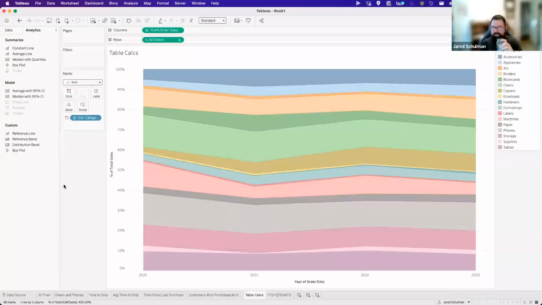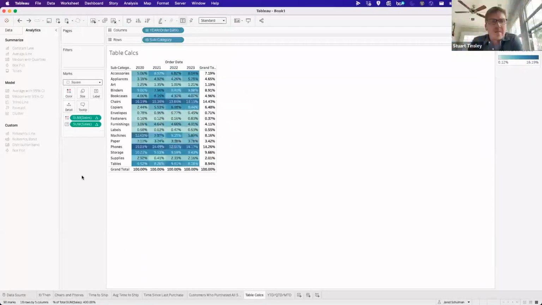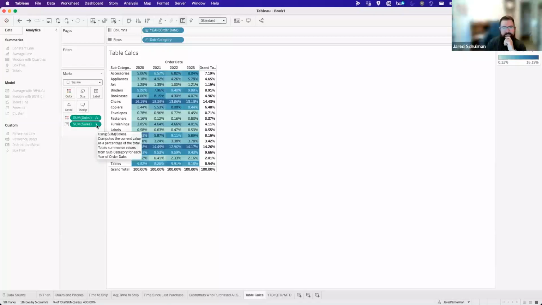I'm trying to think, is there anything else on table calc, Stuart? There's a whole lot of other options for table calcs. Maybe just compute using is probably worth just touching on for a second, if that's unfamiliar to folks. Yeah, so let's talk about that for a minute.